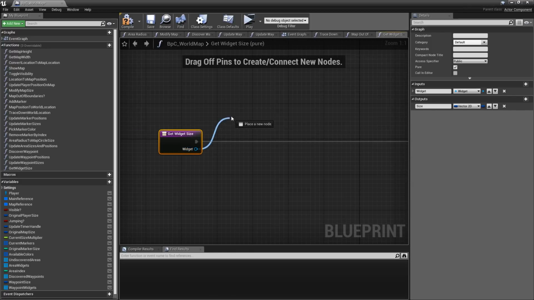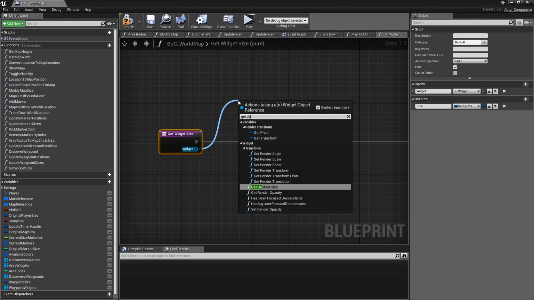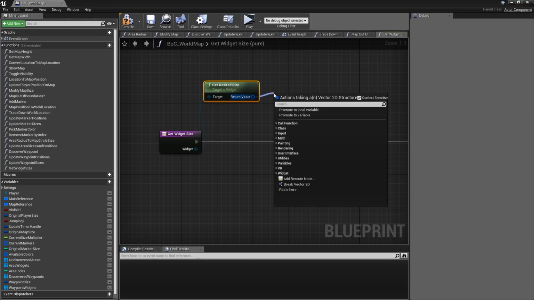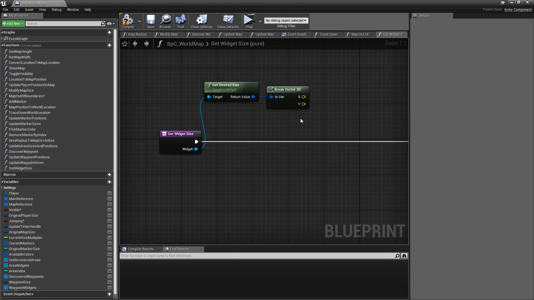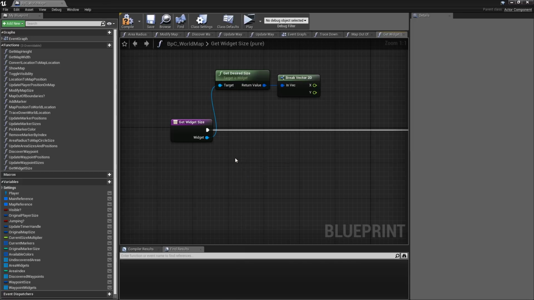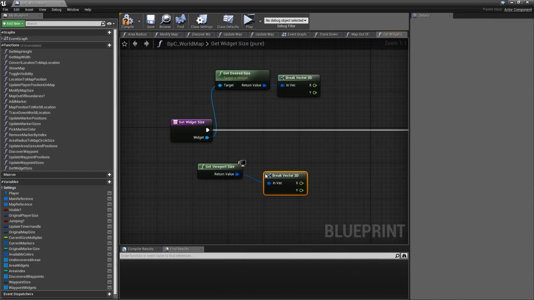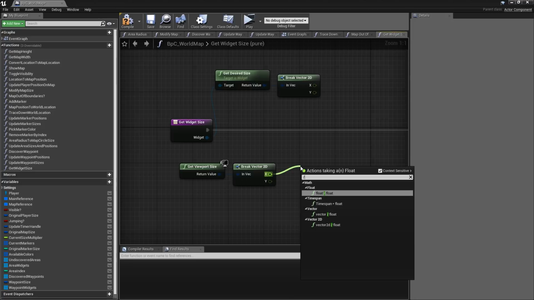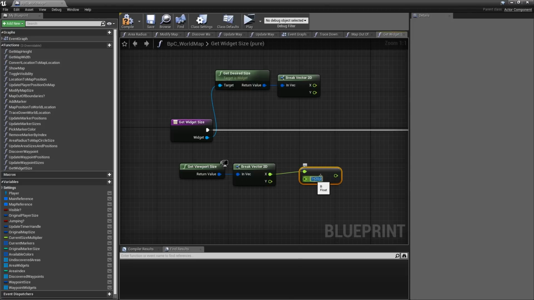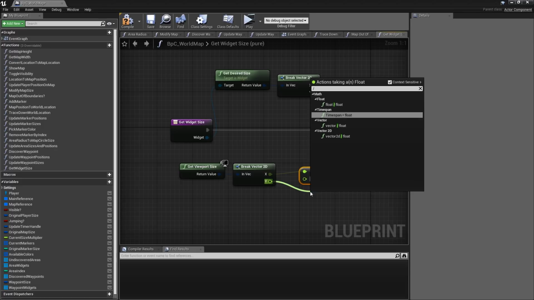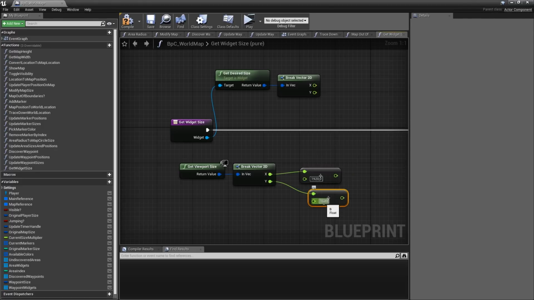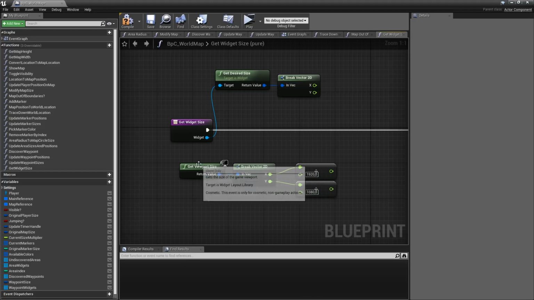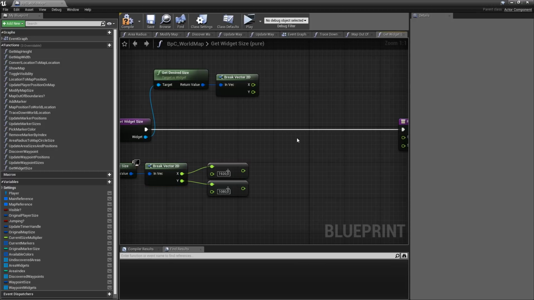So first off, let's start by grabbing our widget and getting the desired size. Then we will break that to get X and Y. We also need to get our viewport size, break that. And we have to get the X here and divide that by a float, which will be 1920, and divide the Y by another float, which will be 1080. And what that means is simply that we're getting the percentage of size of our current viewport compared to the default size when working with widgets, which is 1920 by 1080 in our case. And we can use this percentage to calculate the actual size.